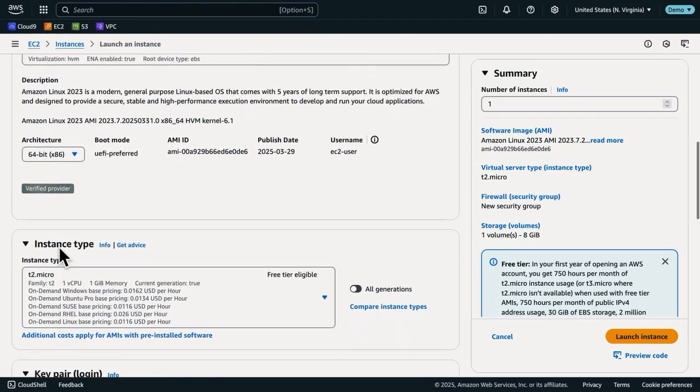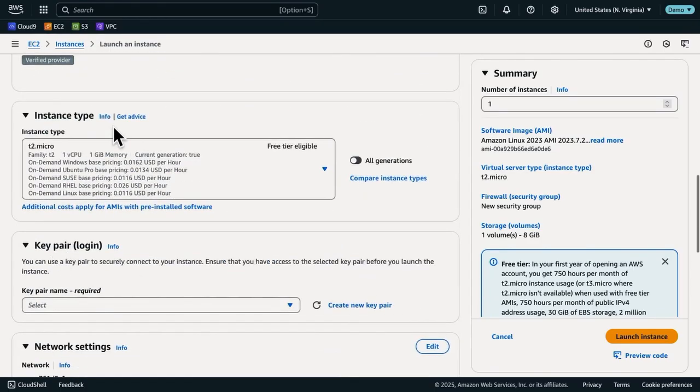The next thing we have to decide on is the instance type. This refers to how much computing power our web server is going to have. In this case, we're going to choose just the basic T2 micro. We'll go over some of the details that make up this T2 micro a little bit later, but for right now, this is going to be fine. 1 virtual CPU, 1 gigabyte of memory, and it's in the free tier.